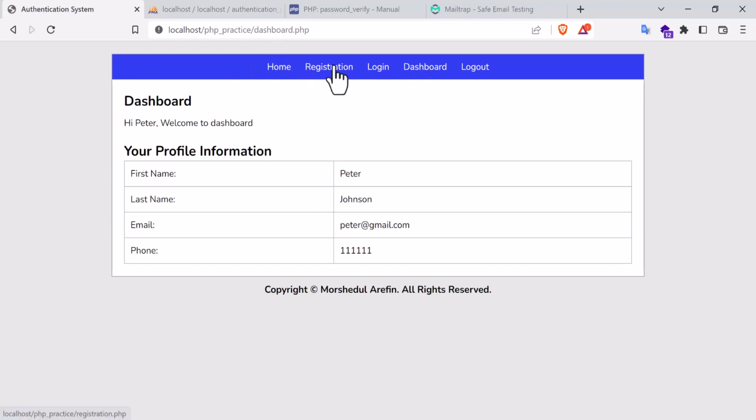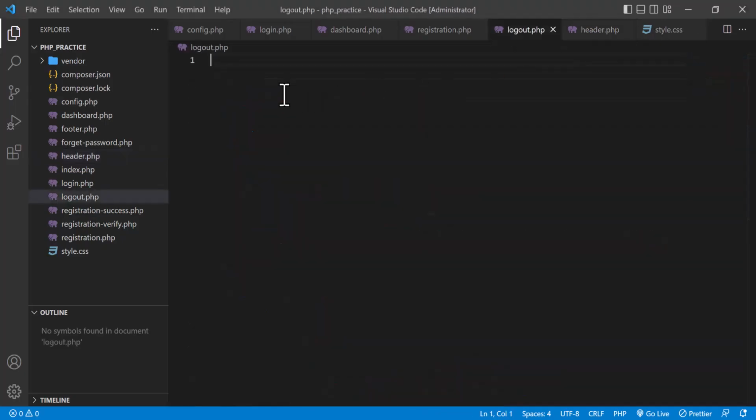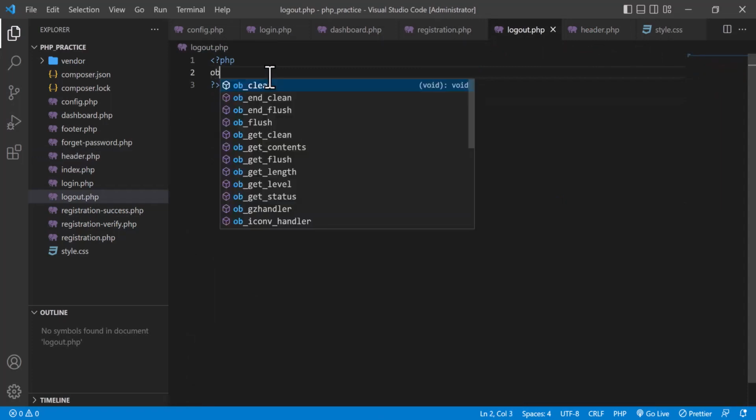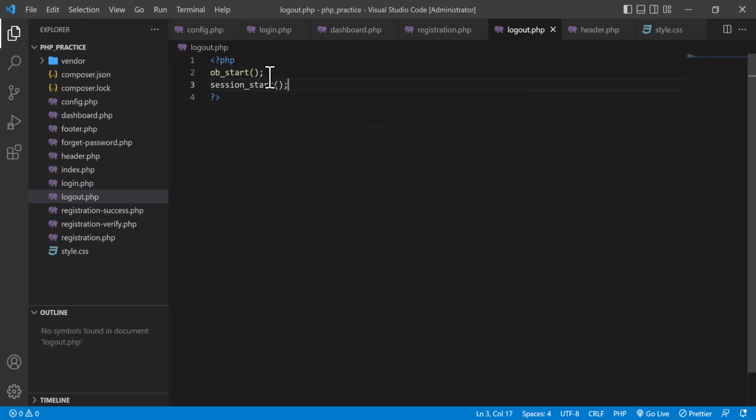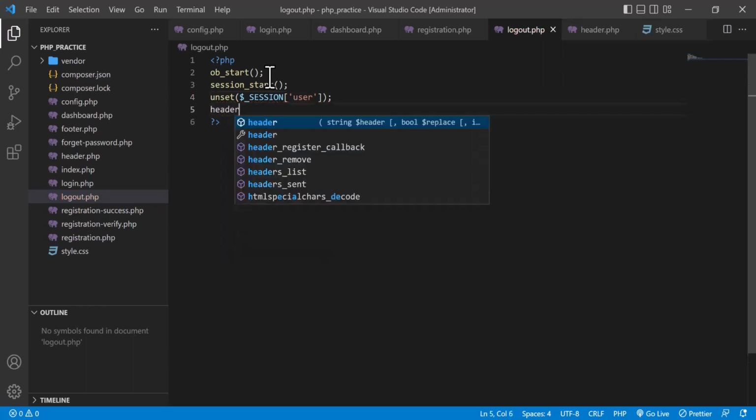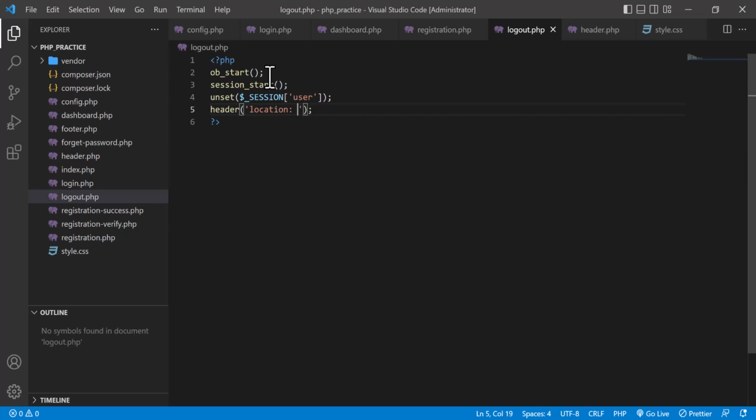So it is the dashboard. You can go to another page, and from here to the dashboard. So the dashboard is visible in front of you. Now if I log out, for example, I will have to call OB start and also session start, and then I will have to unset the session variable that is my user. So I am just going to unset my user variable. Now header location will be base URL, and you can also take him to the login page, so login.php. So exit here for safety.